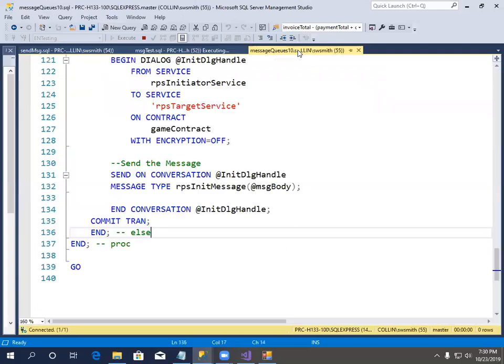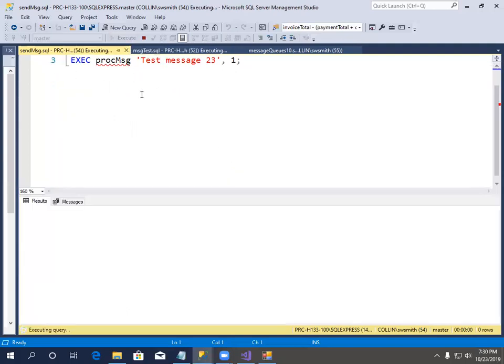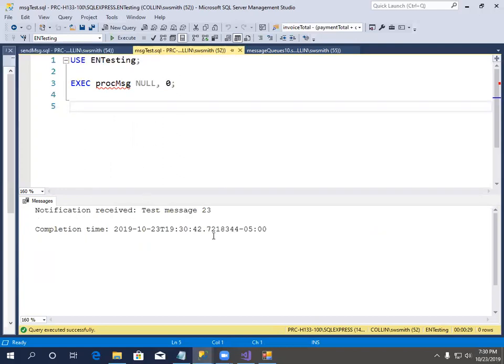Over here, this guy, I don't know why this does that, execute this, he sends a message to the one that's waiting. Let's go back and look at the one that's waiting. The one that's waiting has now said, I received a notification, the test message is 23. Now we happened to be on one computer, but one of us could have been here and the other one could have been in New Zealand. And as long as we were connected to the same database, we would have received the message.